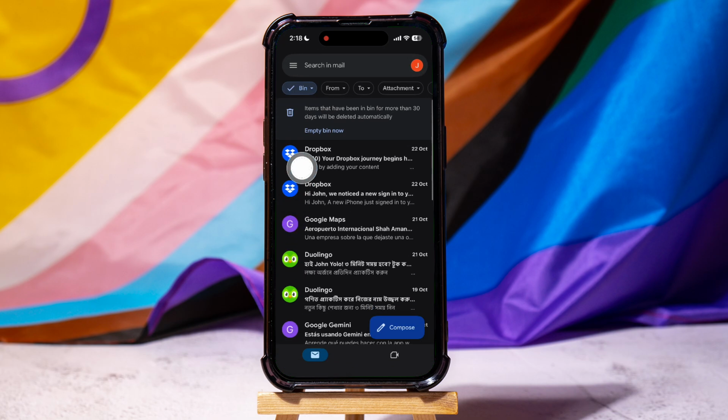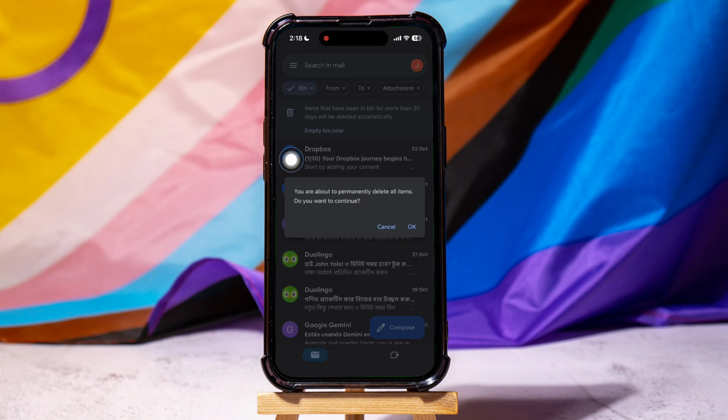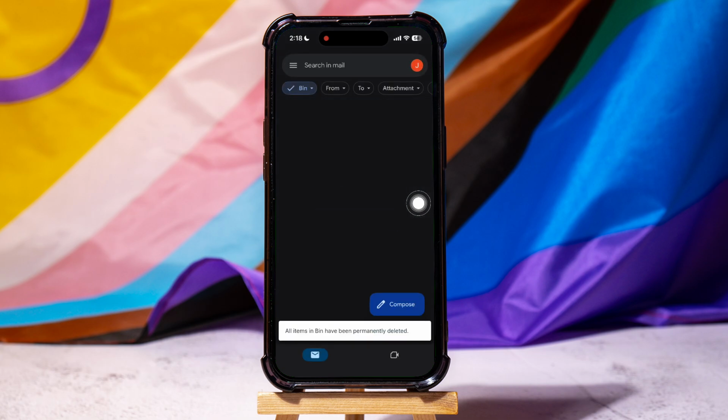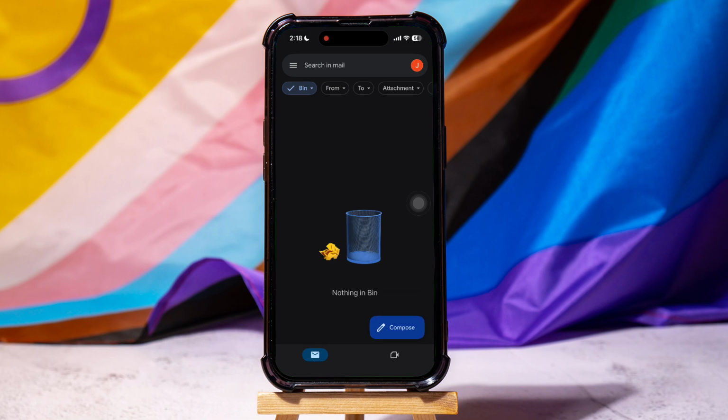To permanently delete them, tap on Empty Bin Now at the top. A confirmation pop-up will appear, then tap on OK to permanently delete all items in the bin. Following these steps, you can easily clean up your email on an iPhone.